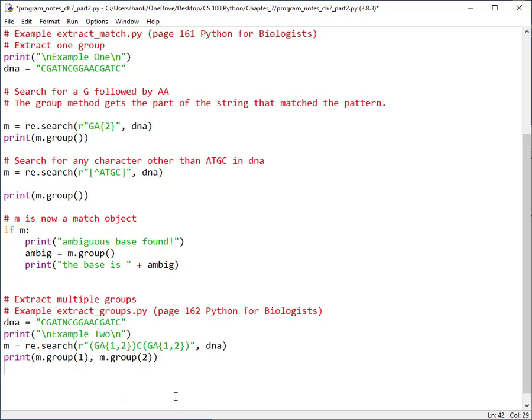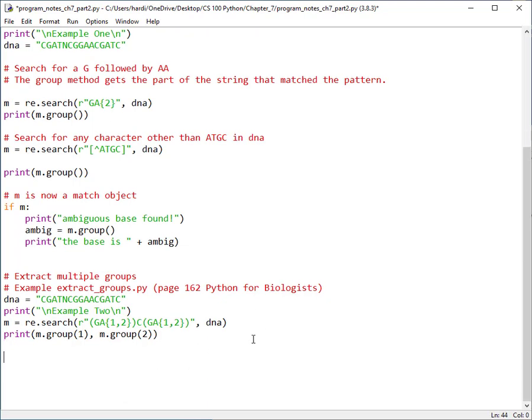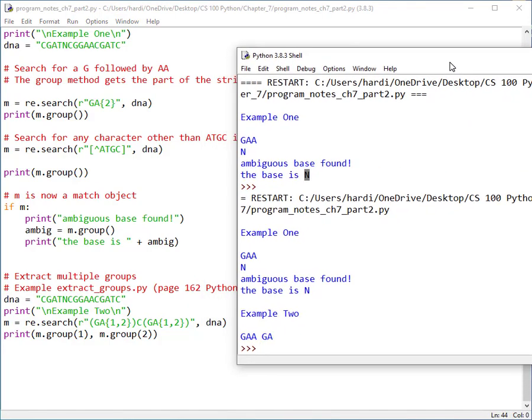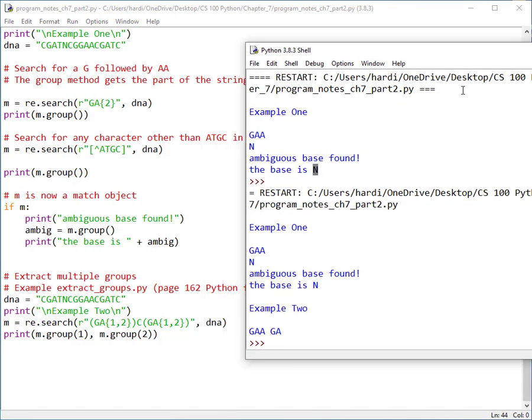Great. Okay, so it's starting to get a little bit more involved. So let's run the program and let's just see what we get from this example. Okay, so we'll click Run. And here is the output that we get. We're down here at example number 2, and you see we do get GAA, and then we get GA.